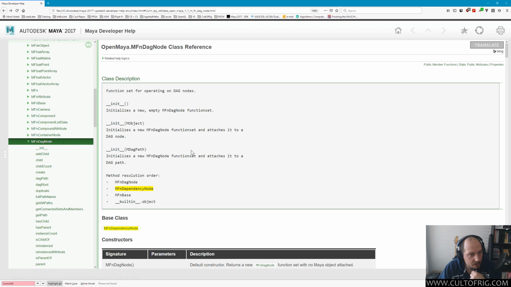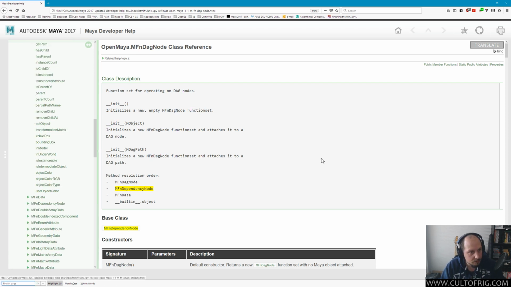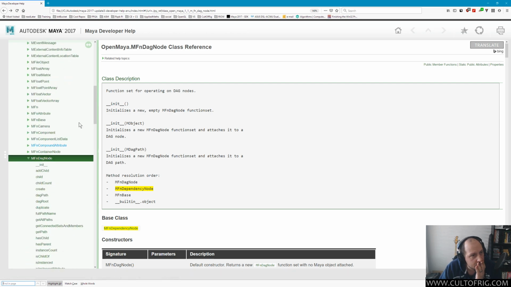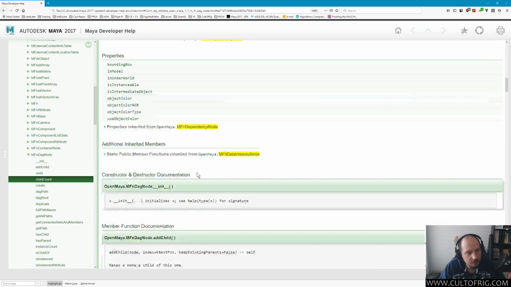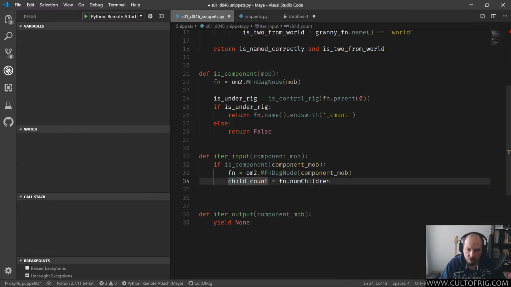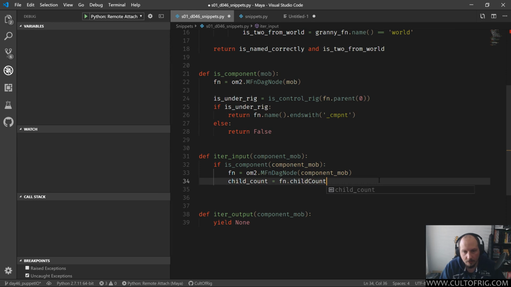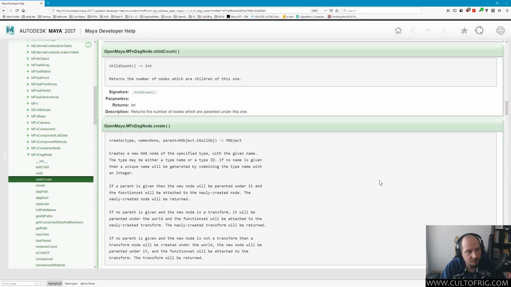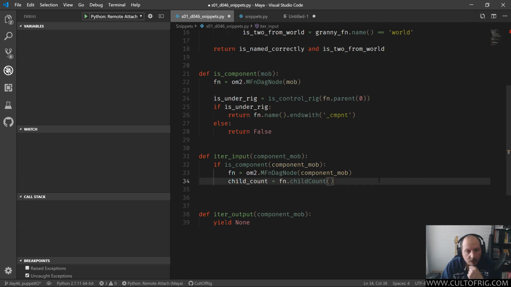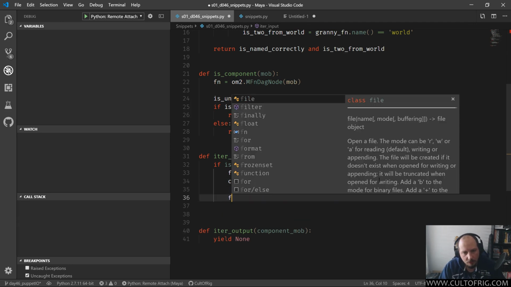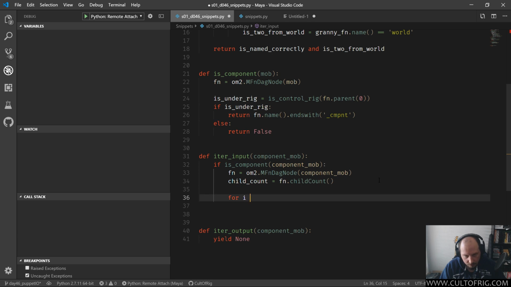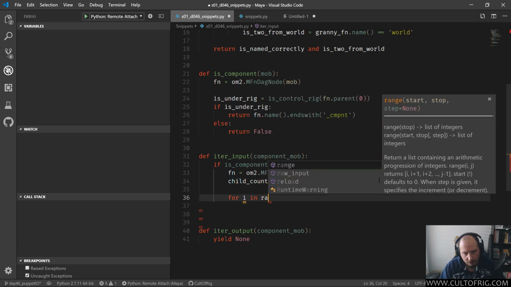So in MFnDagNode, no, children count has childCount. So something else is numChildren, probably arrays. And this being Python, it probably is a method and not a property. So childCount, and then you want for i in range.